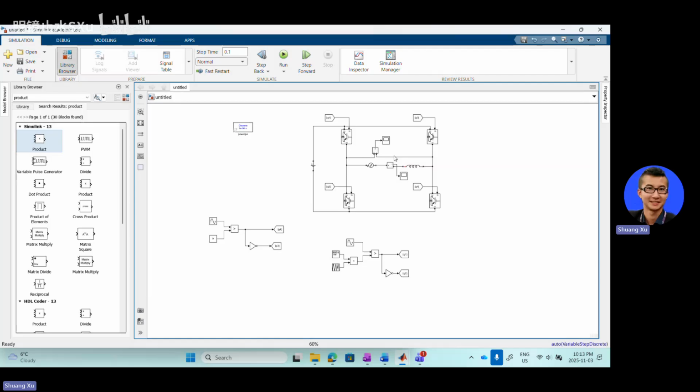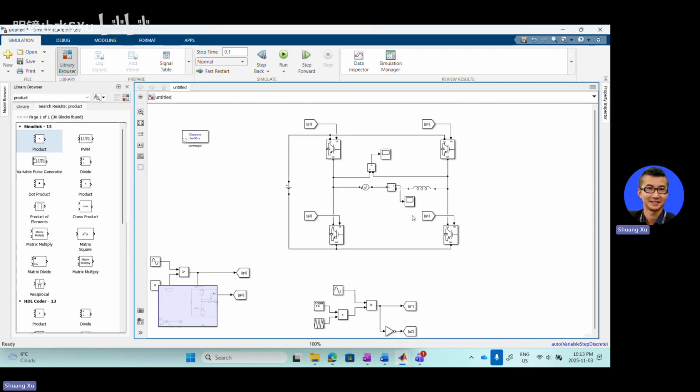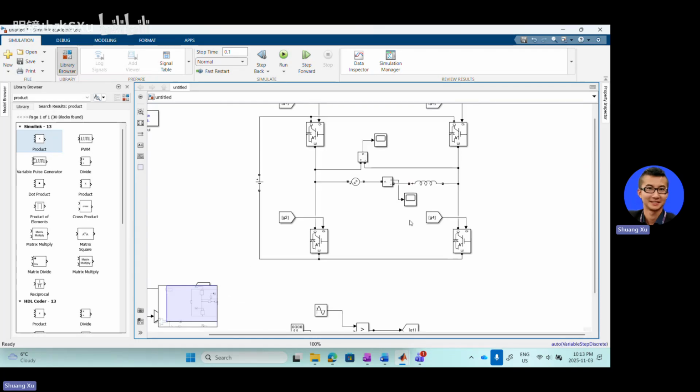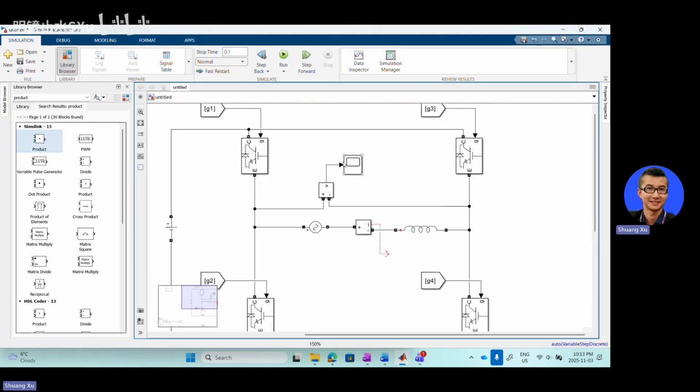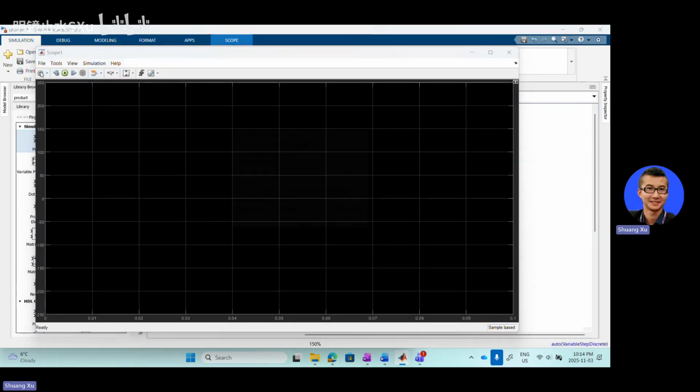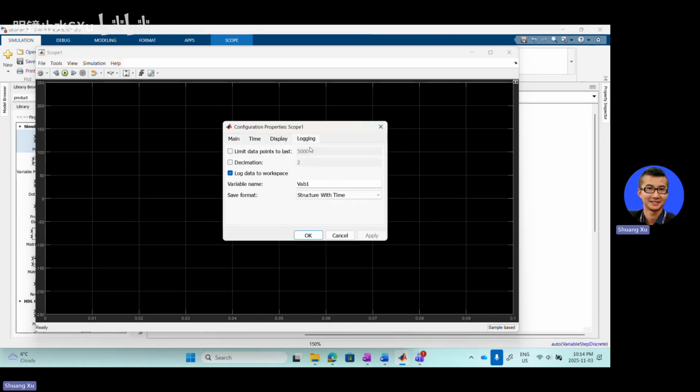SPWM result. Actually, there are two problems with the result. One is that it has some circles in the result, so we can change the scope. I think it's because of the scope setting. So let's use the scope and log the data time to IG.